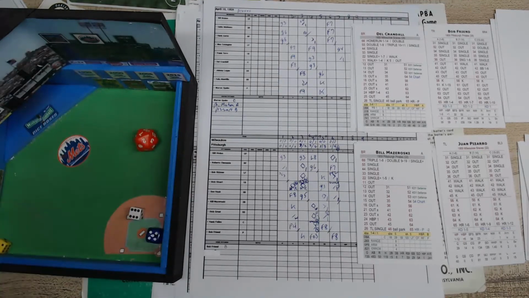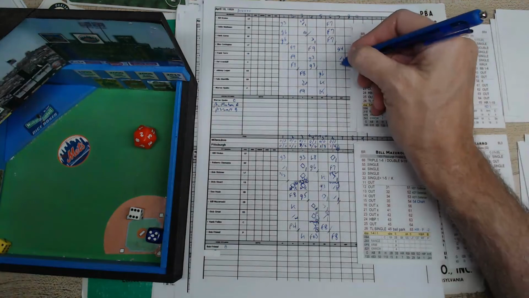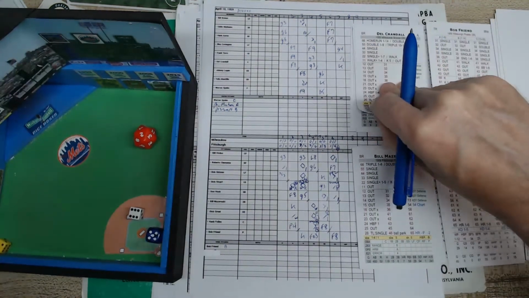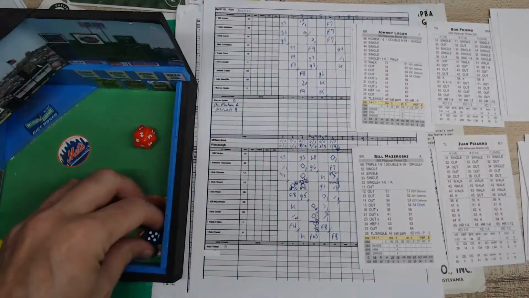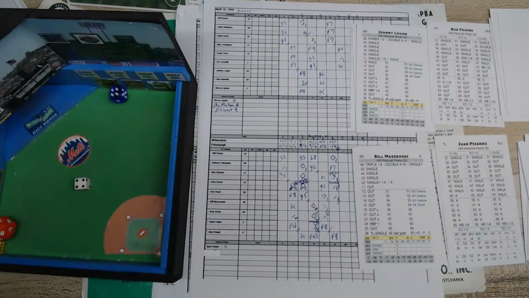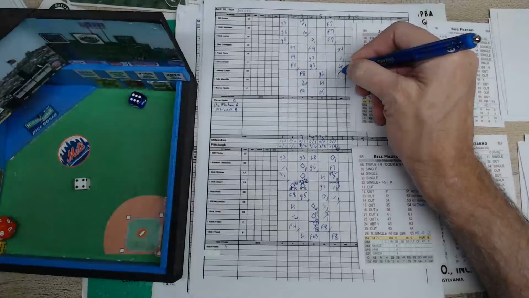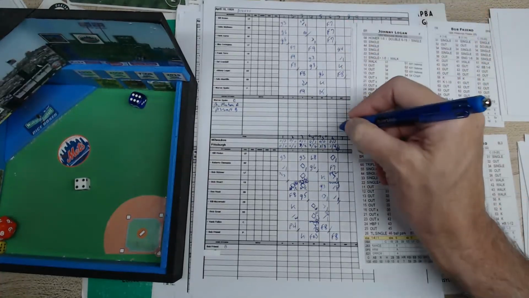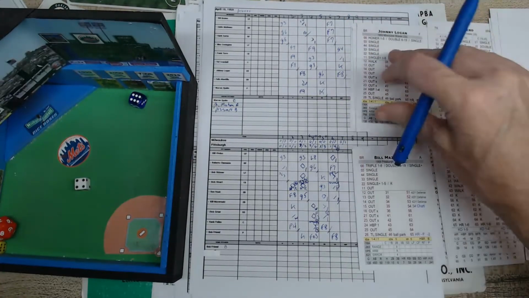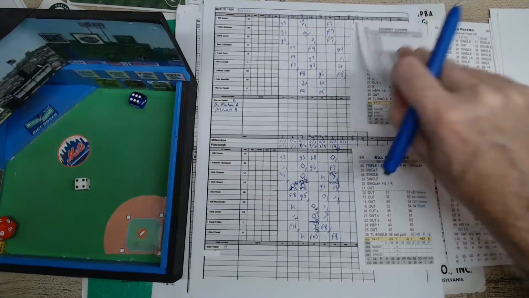Here's Del Crandall, a good hitter with a 56, but that's going to be a strikeout. And here's Johnny Logan with a 64. That'll be a fly ball, medium center. No runs. 1 hit, 1 left. We go to the bottom of the 7th inning.